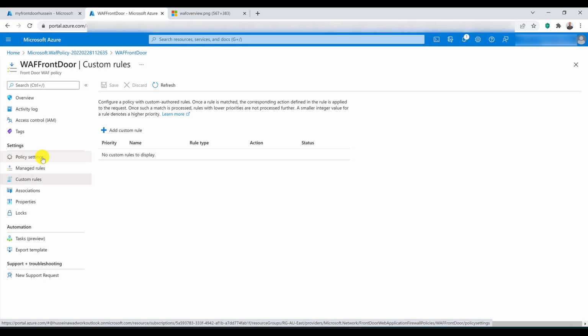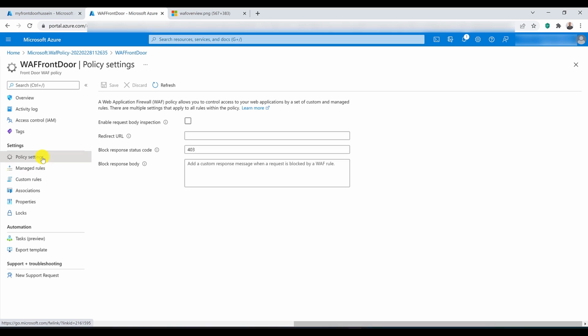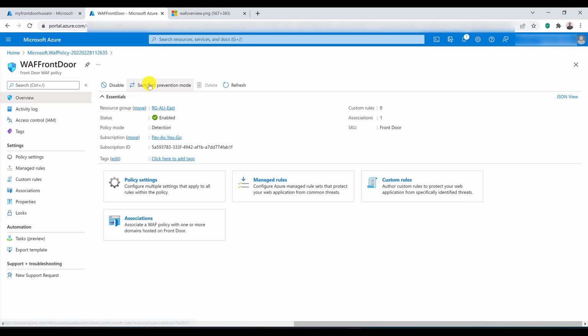Now, switching the firewall mode from detection to prevention used to be in the policy settings, but somehow Azure moved it to the overview here. So from here, you should be able to switch your firewall mode from prevention to detection, or the other way around. So what's the difference? When you set your firewall mode to detection, your firewall will not block any traffic, but it's going to log it to the Log Analytics Workspace that we have specified before.